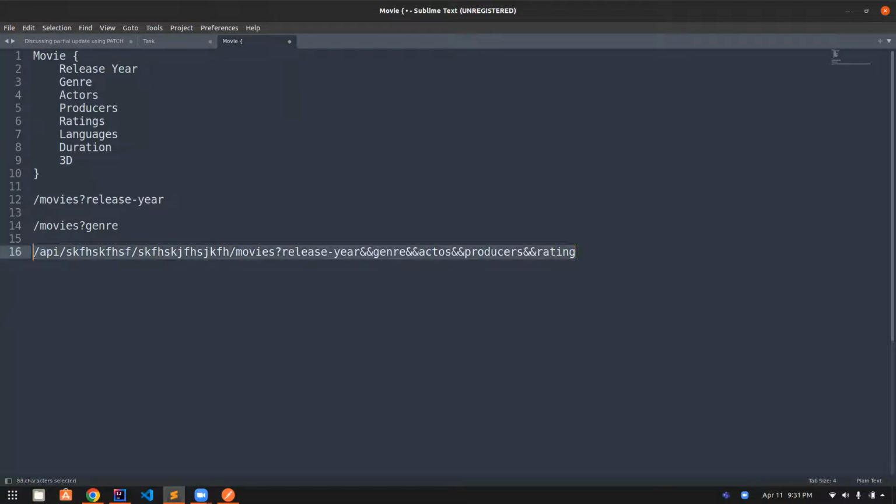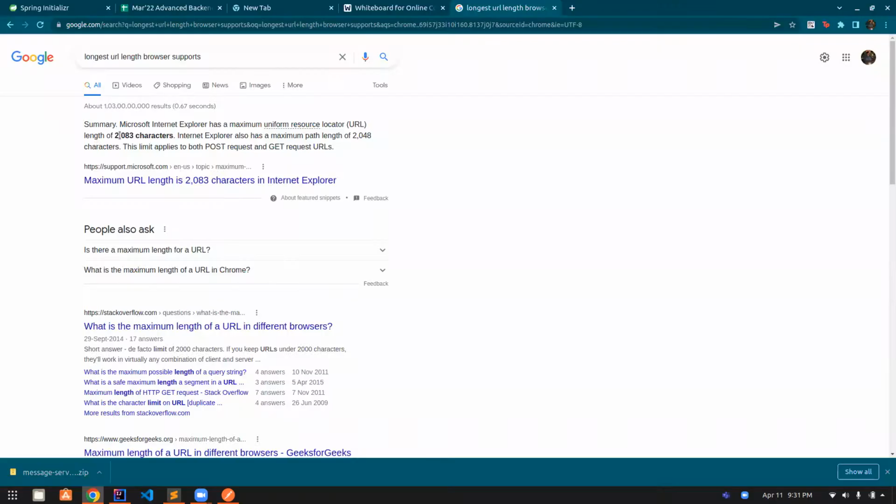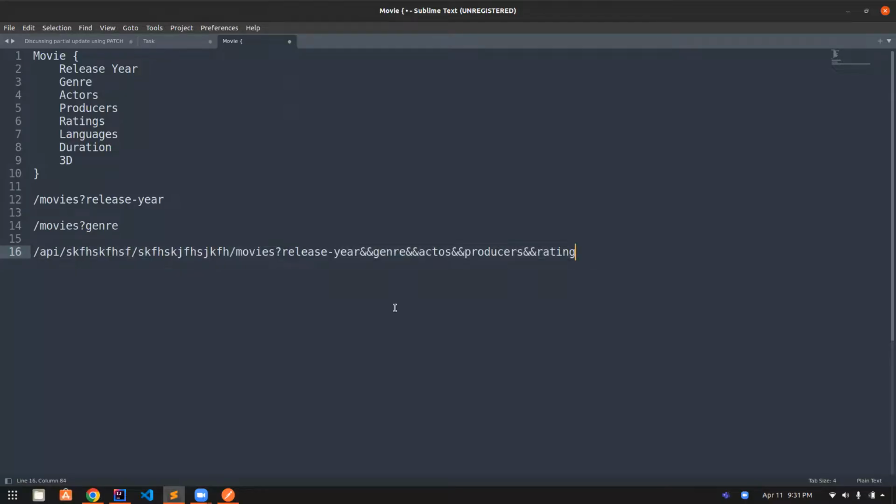If you inject all the values, this will easily cross your 2083 characters, which means if this is the point where you are exactly at 2083 length, this part will be truncated, because the browser does not support that lengthy URL. Which means it's a problem.